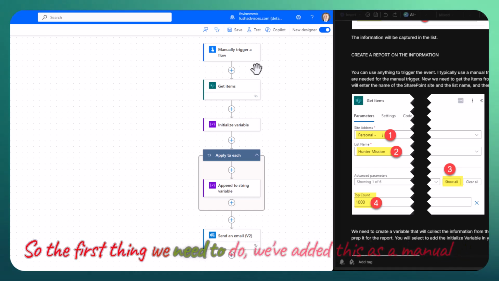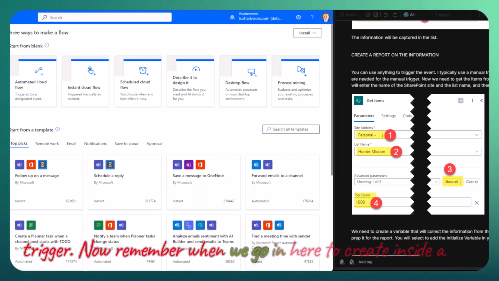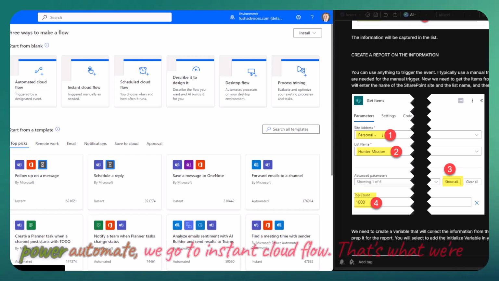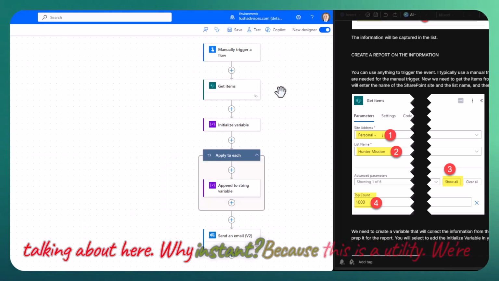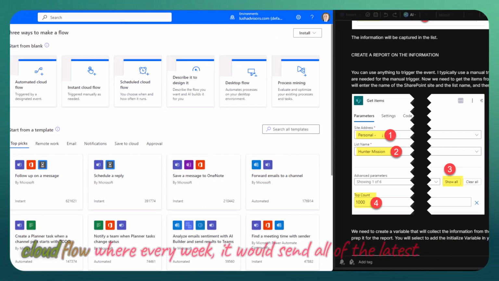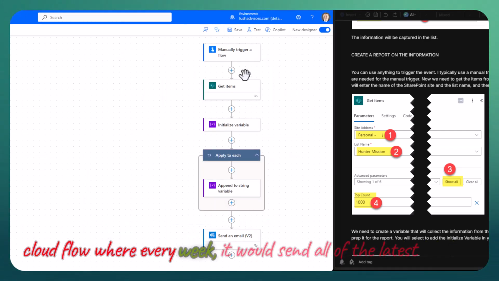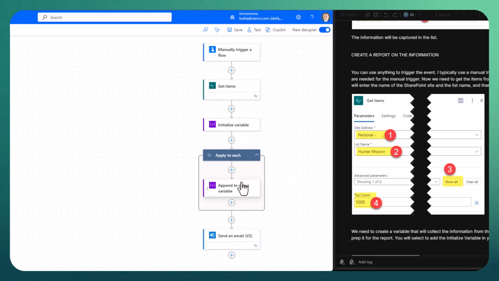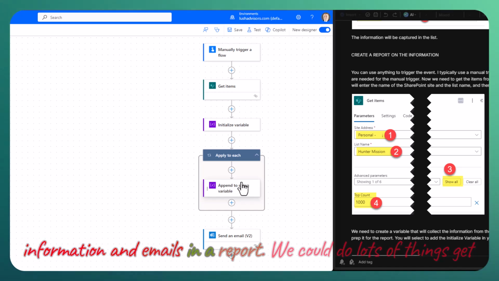So the first thing we need to do, we've added this as a manual trigger. Now remember, when we go in here to create inside of Power Automate, we go to Instant Cloud Flow. That's what we're talking about here. Why instant? Because this is a utility. We're printing a report. Now, we could trigger this to be a scheduled cloud flow where every week it would send all of the latest information and emails in a report.